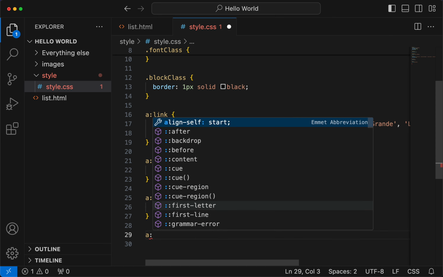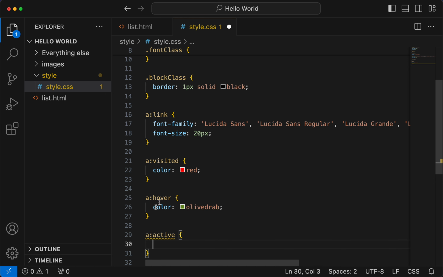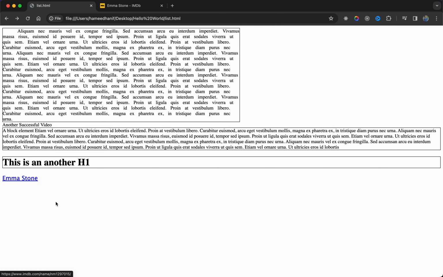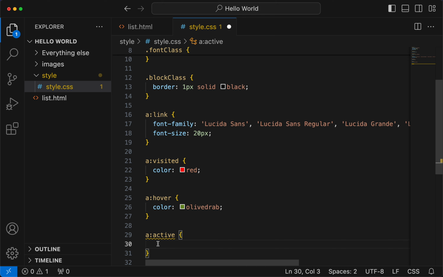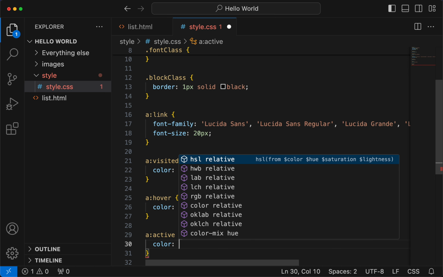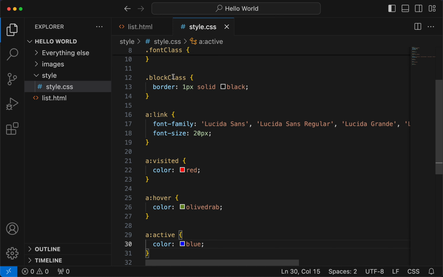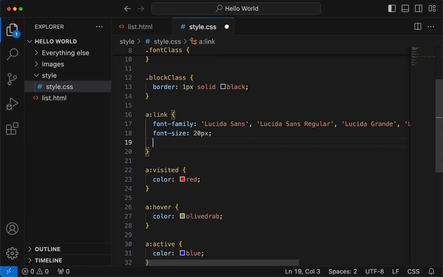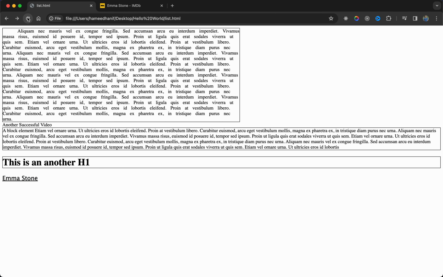And finally, we have active. Hover is when you do a mouse over. I'll show you in some time. Active is the moment you click it, the exact second or half a second or a microsecond. I'm going to give a dark blue. I simply give dark colors so that we could see the difference. Now, by default, all links are blue in color. That's why we see this in blue. Let me change this to black. It becomes black now.